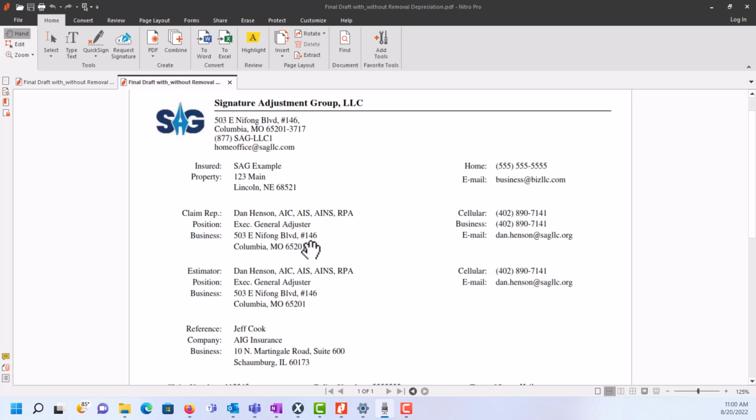You can see that this is the information that needs to be entered. It does need to show the SAG company address, along with the adjuster's cell phone number and his SAG email address. As you can see, Dan is also selected as the estimator. Remember to not enter the carrier desk adjuster in the claim rep field. You, as the SAG adjuster, must always enter it as the claim rep. Now the reference field will be the one completed with the desk adjuster information and the carrier address information. It's very important to not enter any carrier phone numbers or emails. SAG does not want that information to appear on any of the reports.